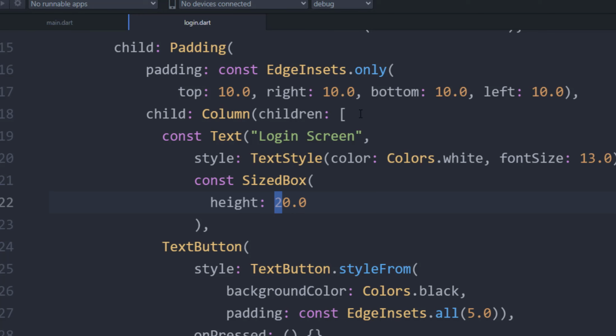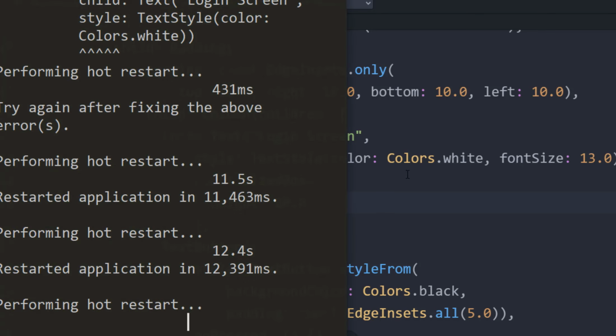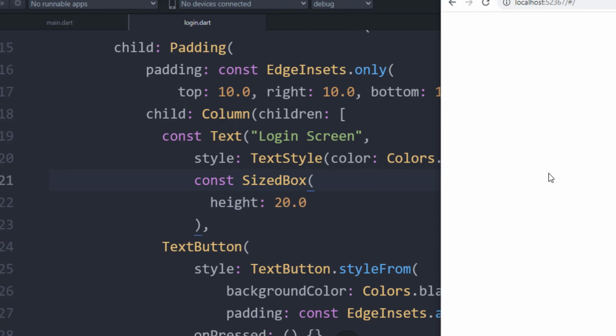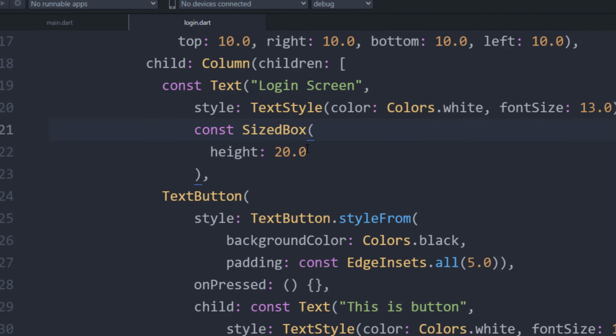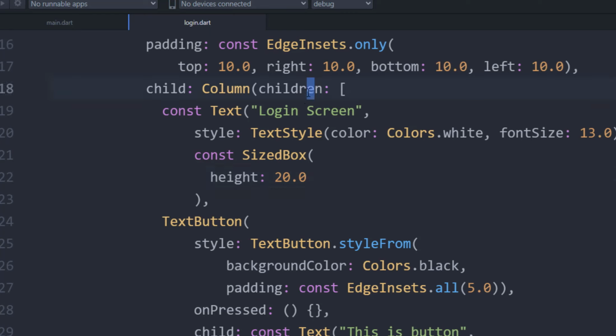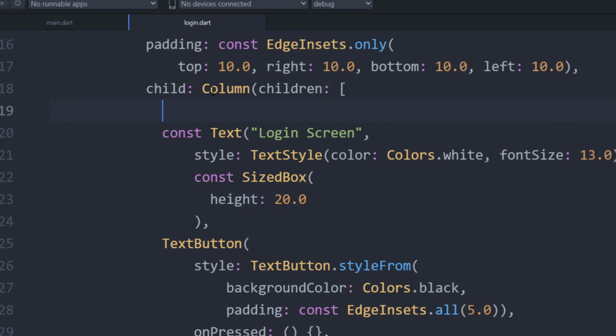So I hope I typed things correctly. So let's save and refresh. So right now you could see we have something like a spacing between the text and also the button. So sized boxes are like containers, but you can't add a decoration to it. So one more thing is, if you don't want to make use of sized boxes to give something like a margin to your widget, you can wrap the widget in a margin. So let's say regarding this text, what you can do is to add a margin widget.